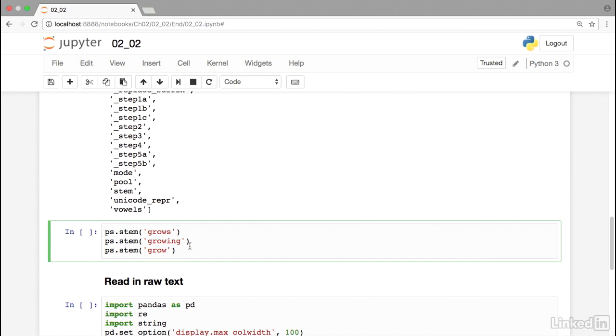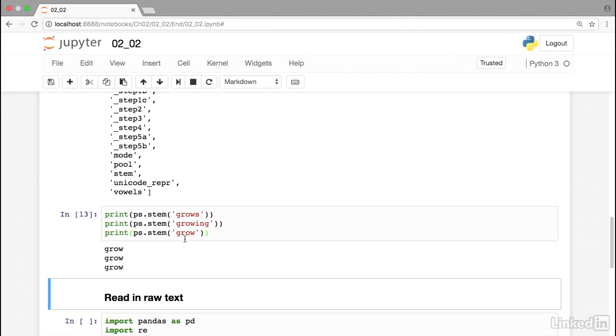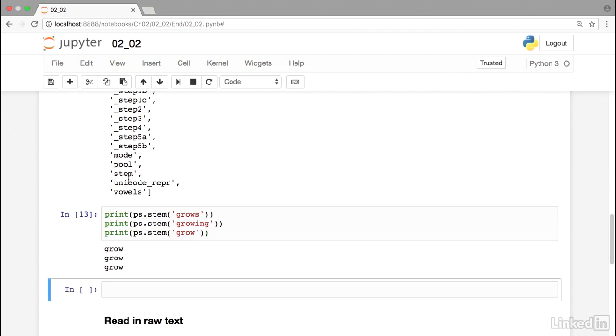Now, because we have 3 function calls in the same cell, Jupyter Notebooks will only print out the result of the last one, but we want it to print all of them out. So we have to explicitly tell it to print out each of these 3. So we'll add our print call for each of the 3, and then we can run it. So that reduces them all to the proper root word of grow. So now these 3 words can be treated as the same word rather than Python seeing them as 3 distinctly different words.